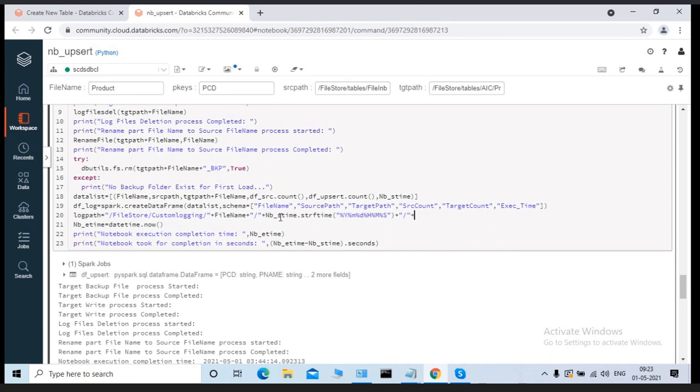Next, I want to capture the csv file, emp logger.csv. So this is your log path information.